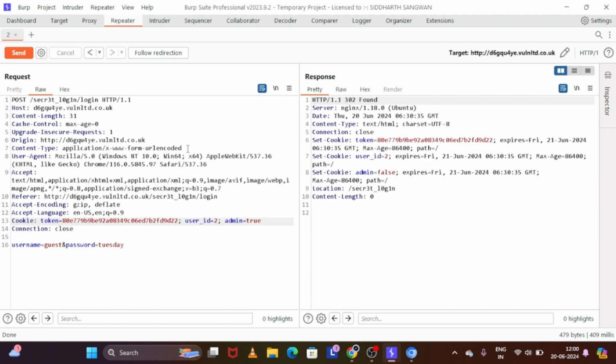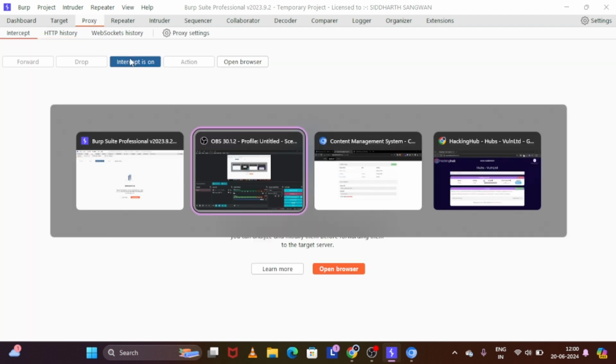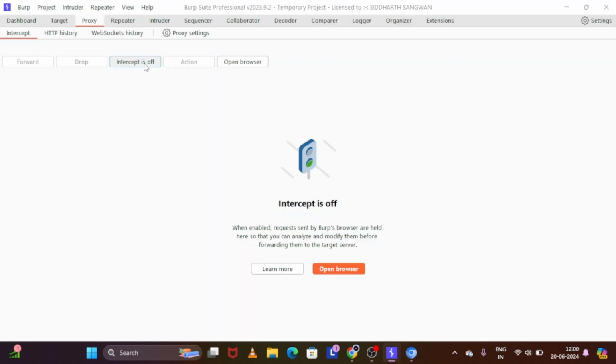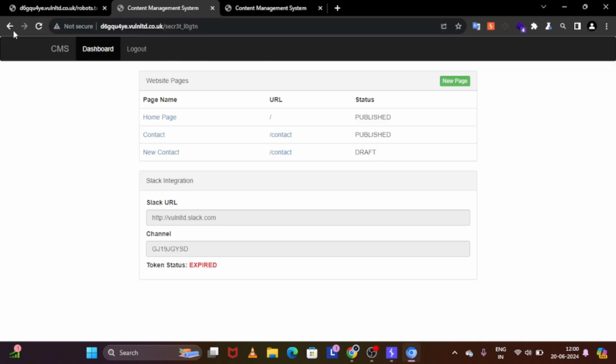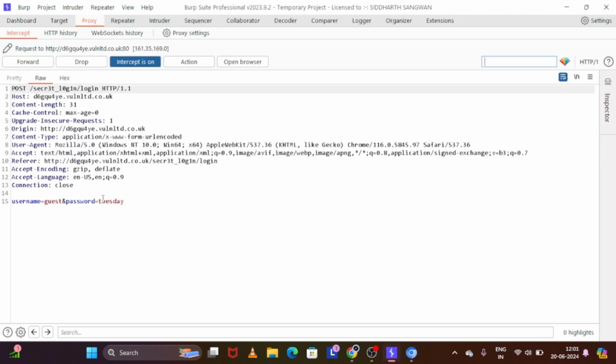Alright, so I think we need to restart the process of login, and so I re-log in again with a different CSRF token. So it might be logged in as admin. So what I'm gonna do is I just log out from here and try to log in again using the username as guest and password as Tuesday, and I just go over here and intercept the request, and this is the POST request.